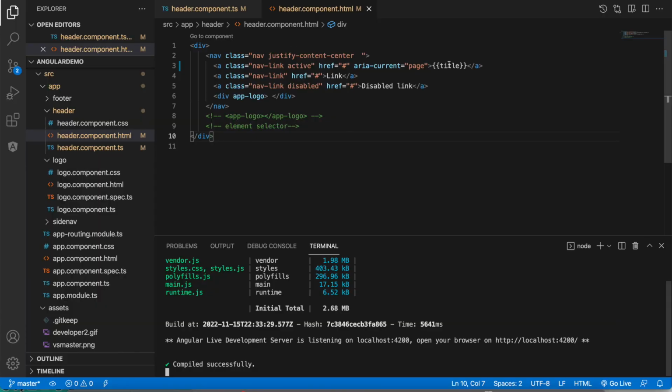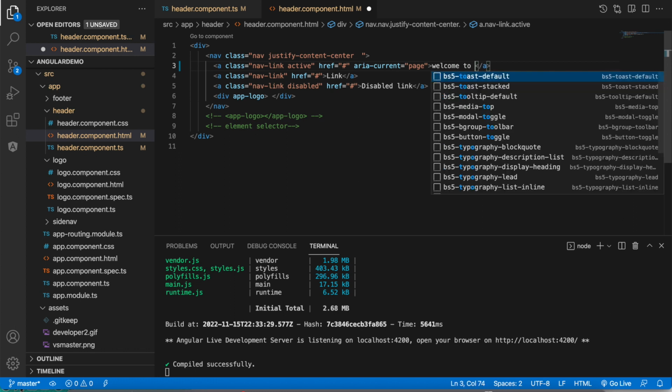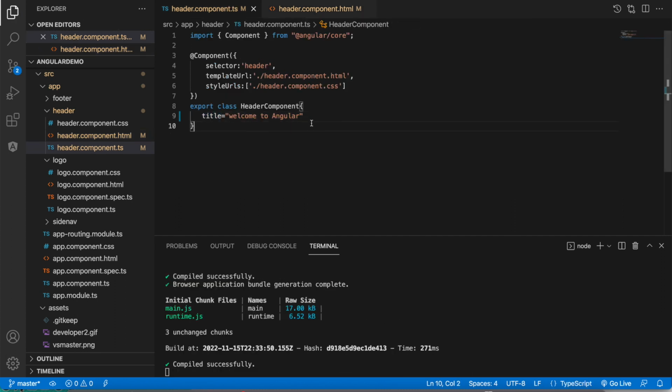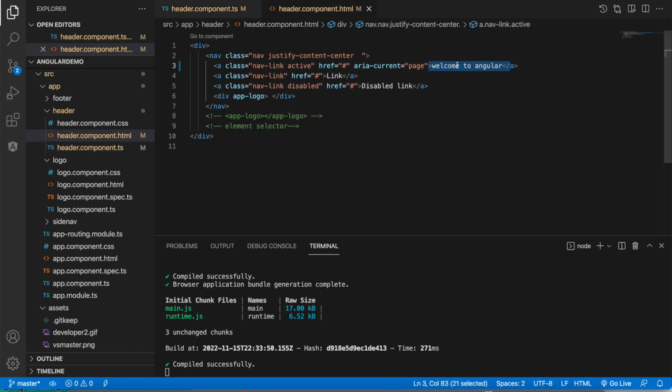You may have a question, why don't I directly write the link here, welcome to Angular? Well, you are going to get some dynamic values from the TypeScript. You are going to make a REST API call, and these values you might be getting from the server. The stock prices, some different headings, the product titles, everything might come from the backend database, and those values you might need to display in the template.